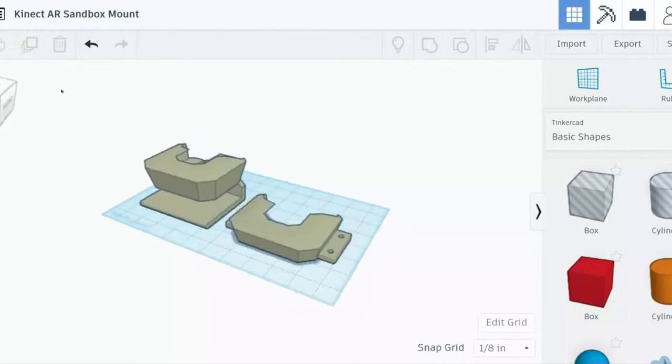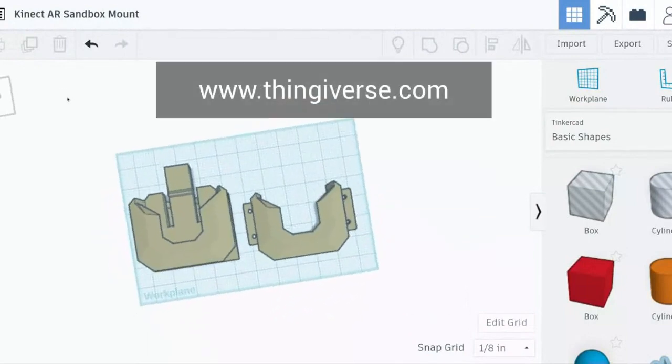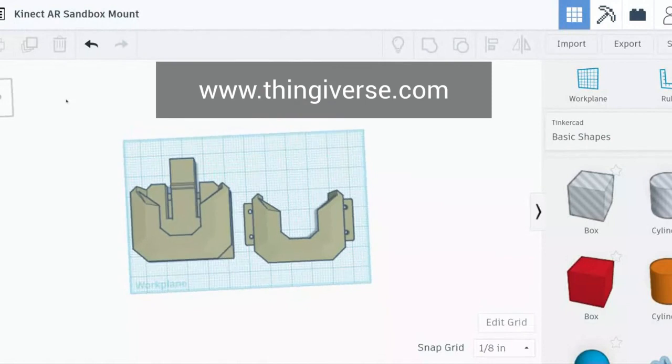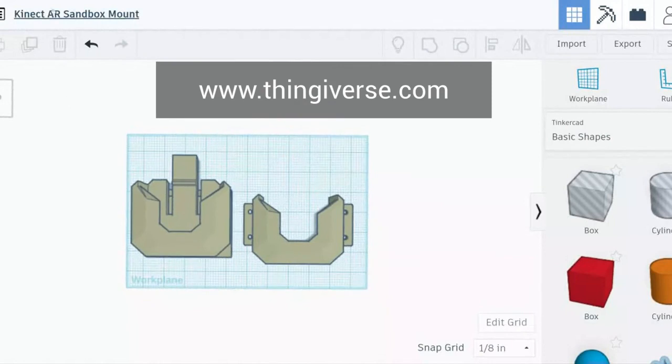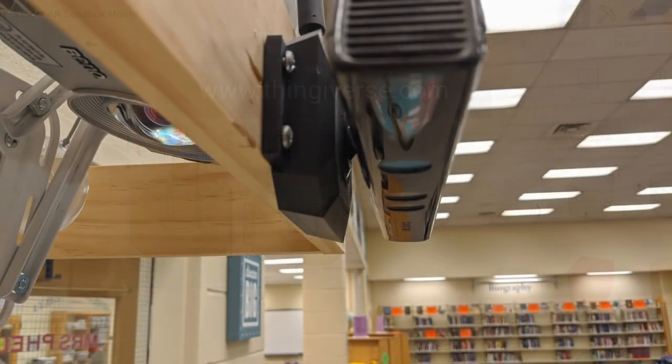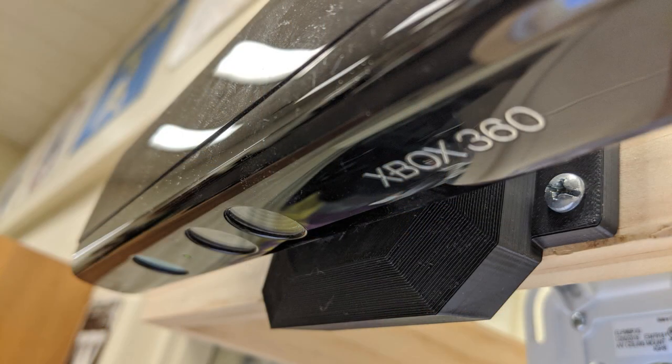So I went online, found a mount on Thingiverse.com, and I adjusted it and 3D printed it and screwed it into the frame that we had protecting the projector. It works perfect. We don't have any issues with it at all. And as you can see in these pictures, there's a close-up view of that mount. The Kinect can just slide in and out from the top of that mount at this point.